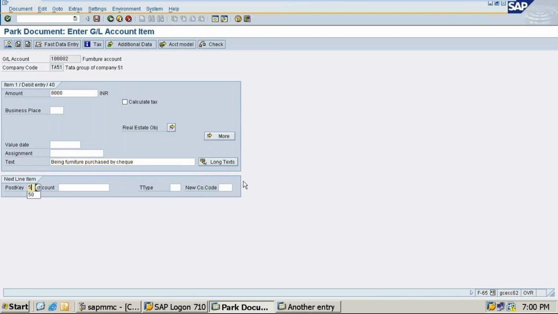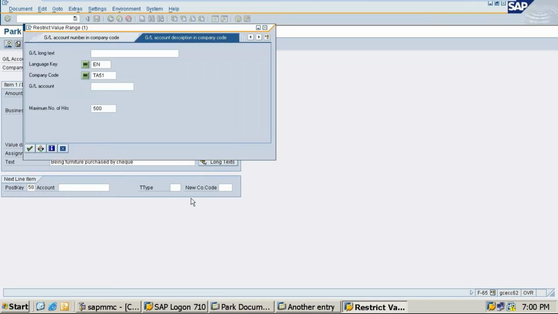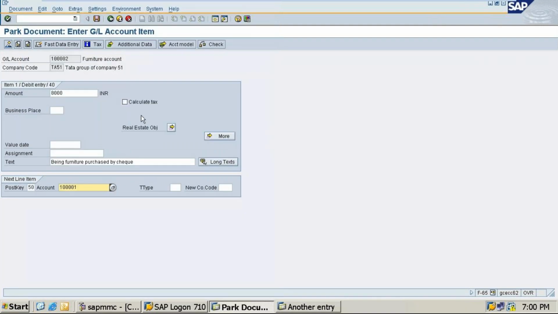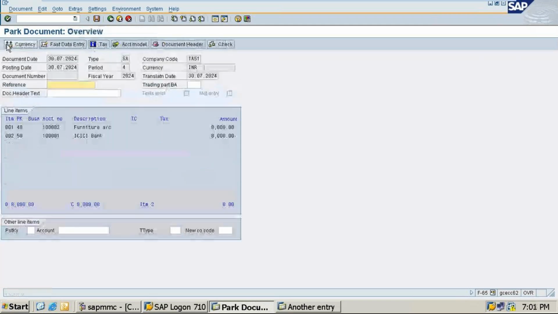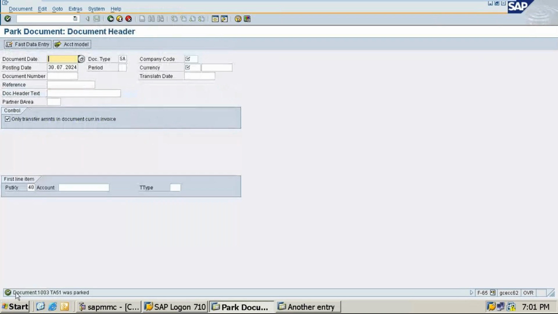So posting key is 50. Here we have to select the ICICI Bank we have created. Yesterday we created it. All students have created it. Press enter. Amount will be star and this will be plus. Now one student has asked me, it became red. If you forget to give the posting key 50, then it will become red. Okay. So be careful to type 50 here. Then click on save.